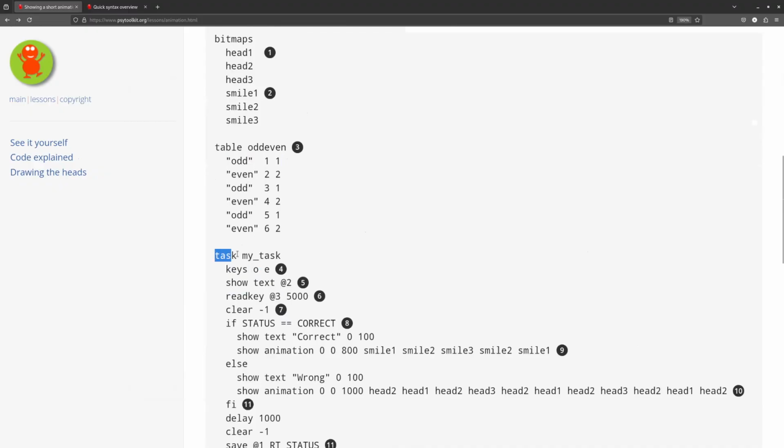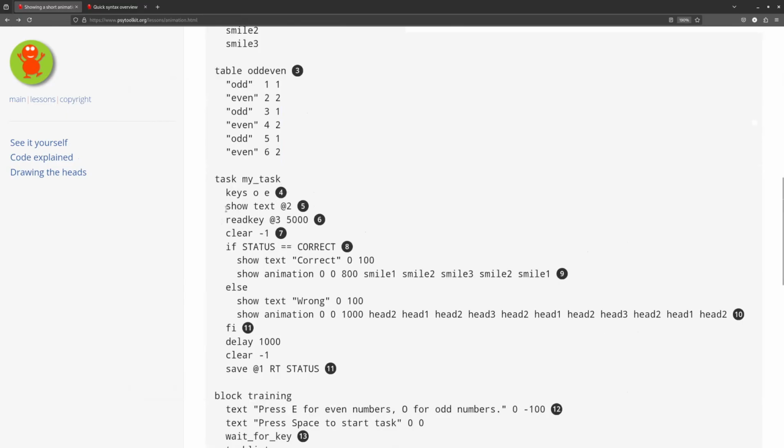PsyToolkit by default, every trial, will choose a random row from your table. So for example, it might be this row that it chooses on a given trial, and then the at 2 would revert to number 3. So it will show number 3, and it will expect that you press the first key, the O. All right, so that's show text.